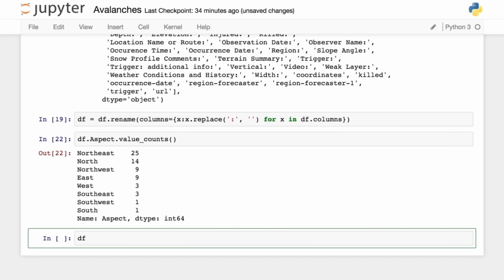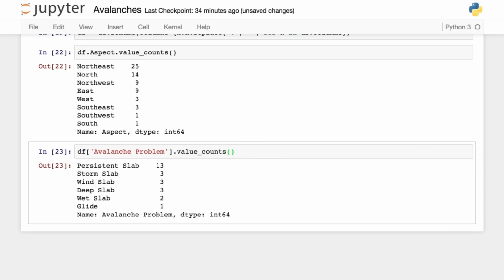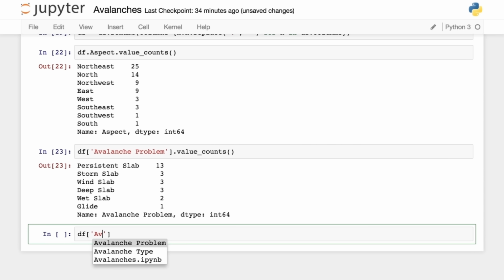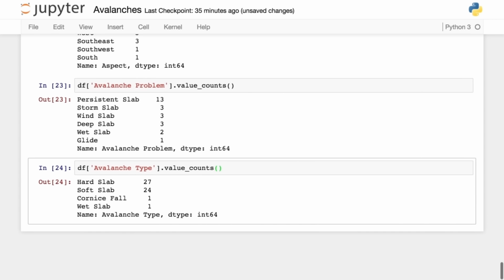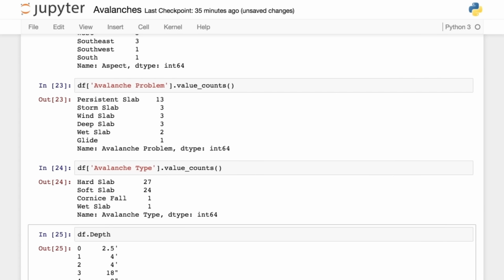Let's look at some of our other categorical data. df.avalanche_problem. And again, to just inspect these, I like to do value counts. And we see persistent slab is the number one type of avalanche problem. Other information that might be interesting, avalanche type, and this is categorical, so again, value counts here. And hard slab is number one, soft slab is close behind it. What else can we look at? Depth, let's inspect the depth.